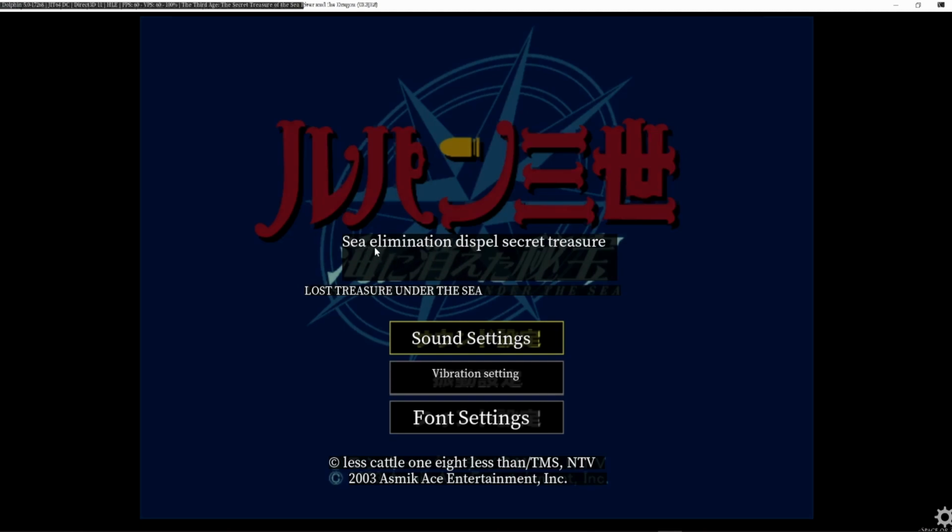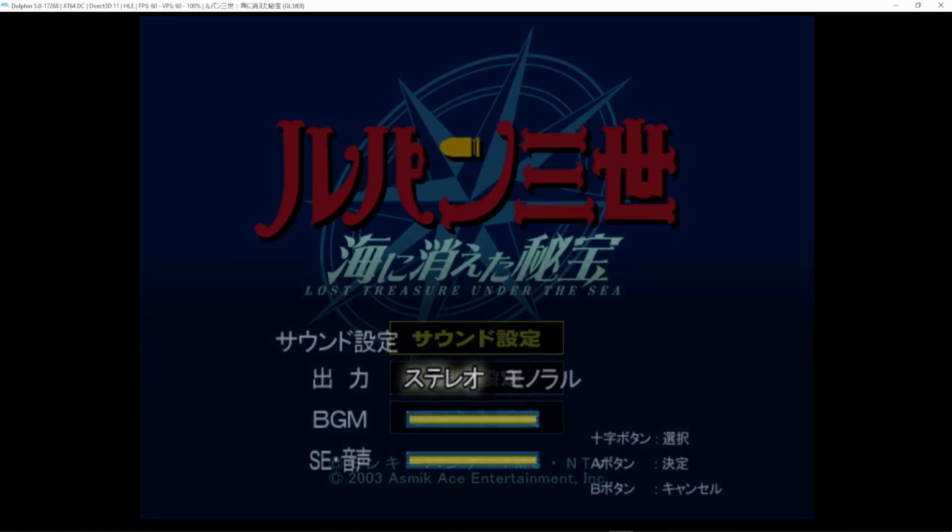Sometimes translations like this, it's not quite correct. See, 3 elimination dispel secret treasure. I mean, that's kind of right, but obviously it's not. And then less cattle 1-8 less than. That's also not quite right. But the important part here is sound settings. That's right. Vibration settings and font settings.